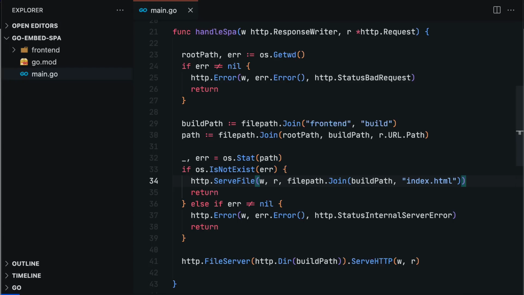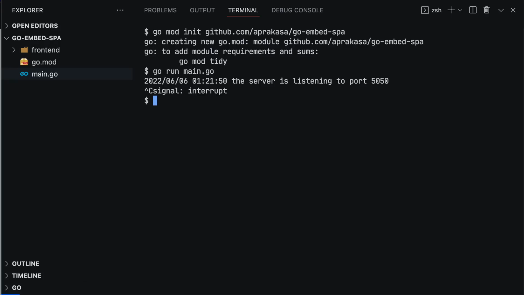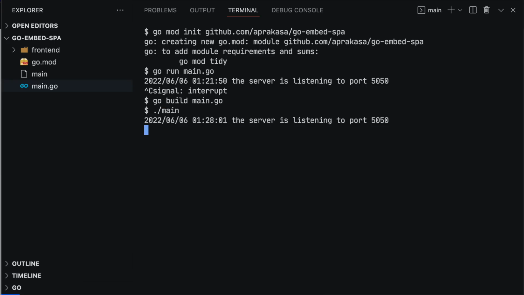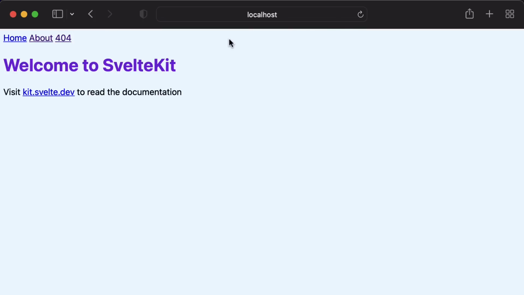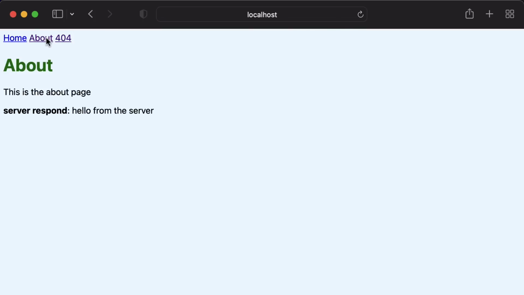Okay, head back to the terminal and cancel the operation by using Ctrl+C. Now let's use the go build main.go command to compile our Golang code into the main binary. So now we can run the application from the binary by typing ./main. Navigate to localhost port 5050 in the browser and check the navigation, looks good. Direct access to the about page also looks good. Direct access to an unknown route returned a 404 page from the client side. So this is a quick and dirty way to solve the 404 page not found.